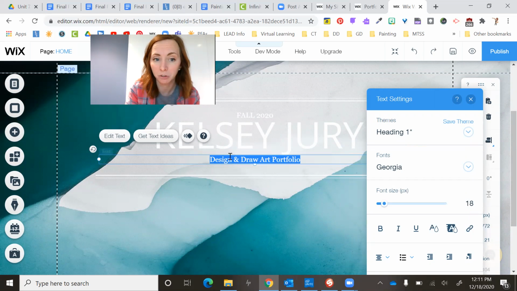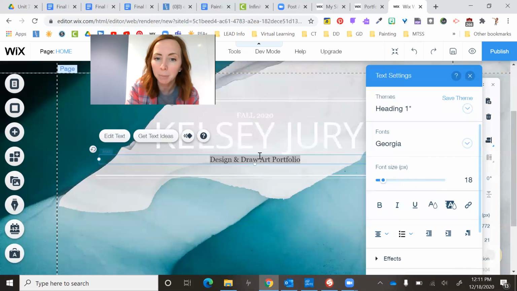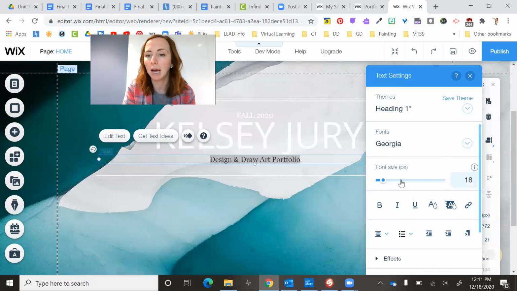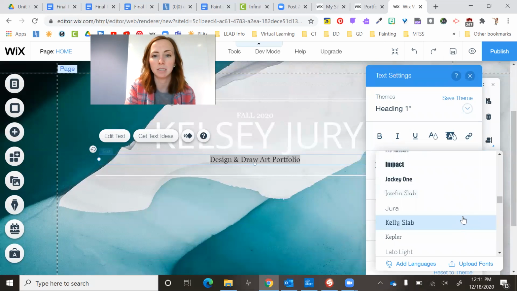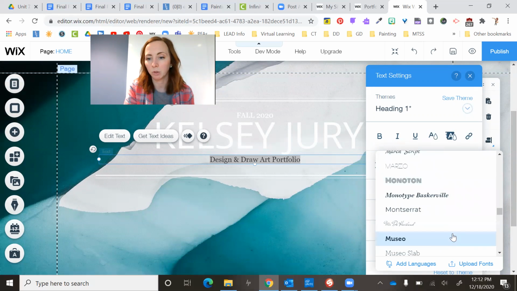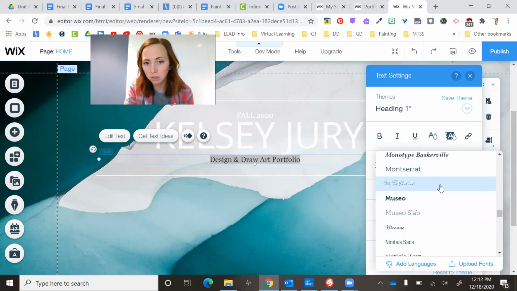As I'm hovered over it, notice all I did was double click and the text settings came up. It also gives you the option to click here to edit text, but it already popped up. So I can adjust the size, and I can adjust a lot of different things. I think I want this to be more scripted, like a handwritten part right there.